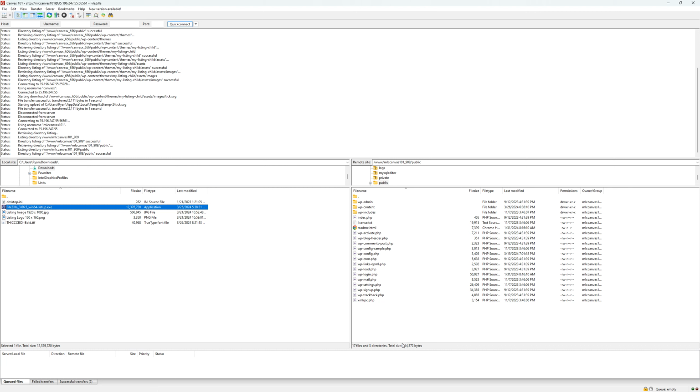All right. So I'm connected to this site. It's very simple to do. If you happen to be a Kinsta customer like me, they give you the information in the info tab of your dashboard, and you just plug it into FileZilla and off you go. It's super, super simple.